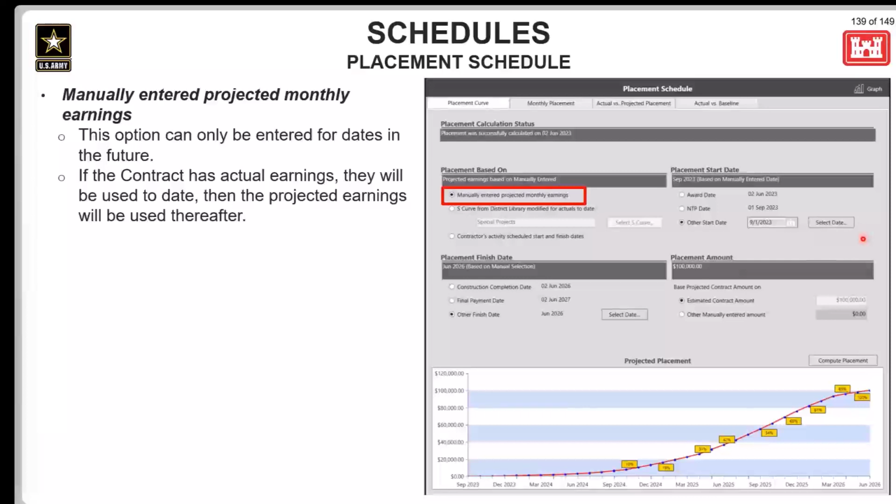Then a placement finish date will also need to be set. This can be based on the milestone of construction completion or final payment. And again, if those dates are not the date desired, you can select this Select Date button again and make the appropriate selection.